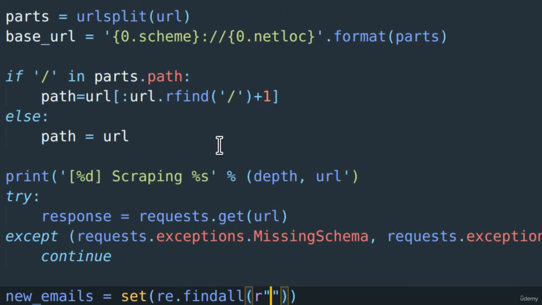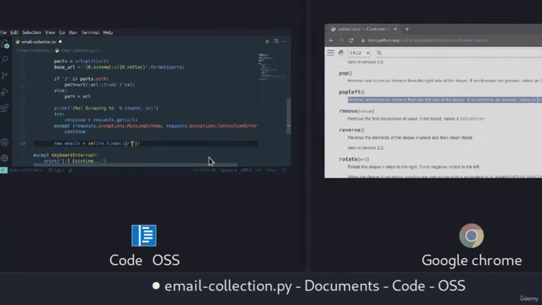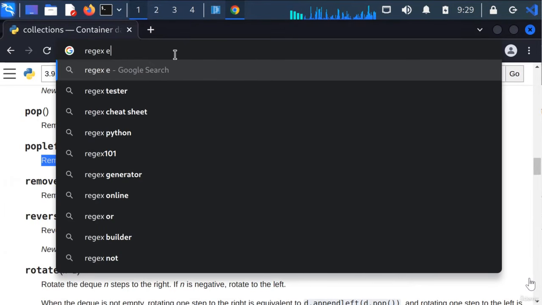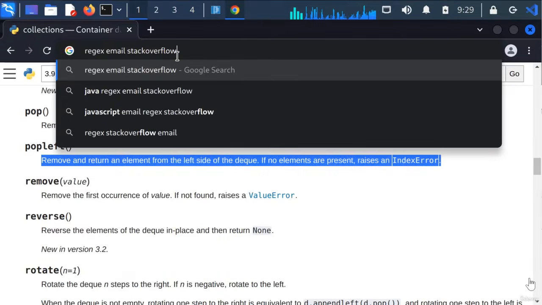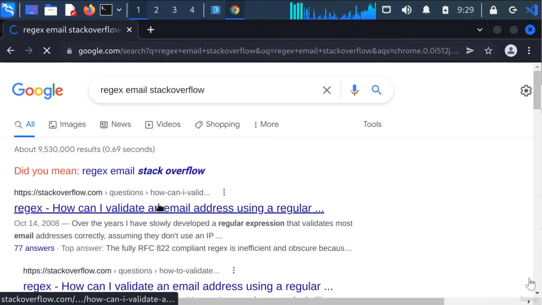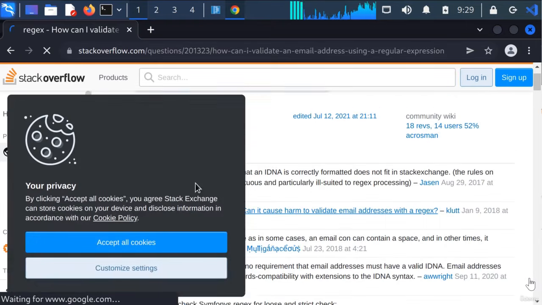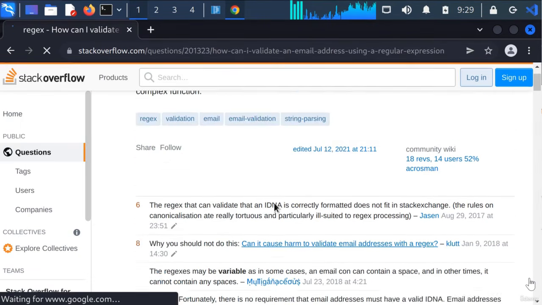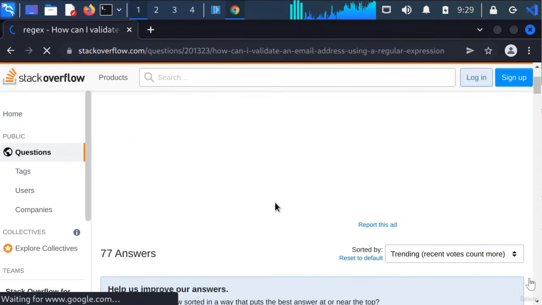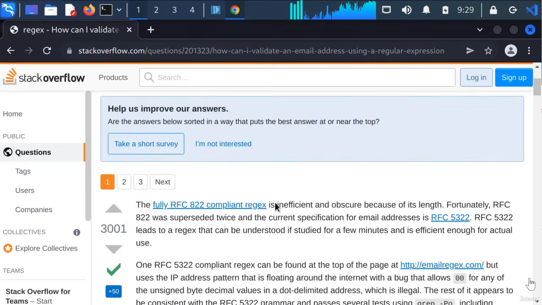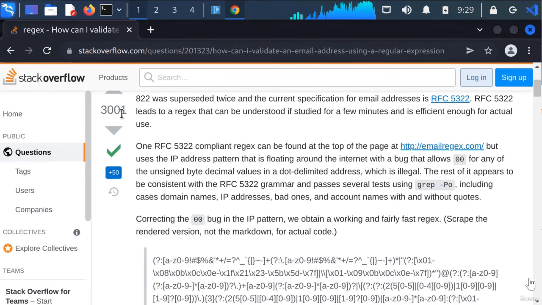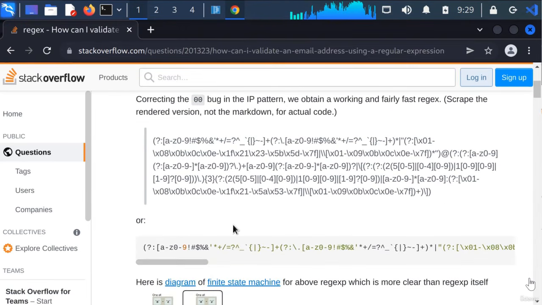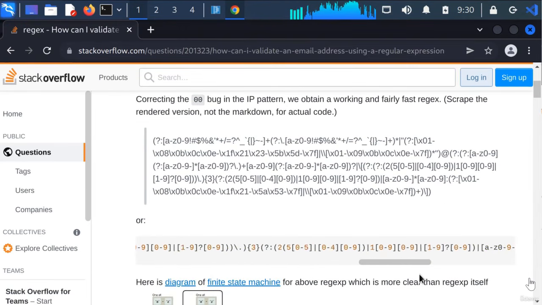Well, you could Google around, and that's actually what we're going to do, because emails are really complicated. Regex, email, Stack Overflow. Usually they have some good stuff here. Accept all cookies. I mean, you could try to work on this yourself, but there are really smart people out here that have come up with answers to this. This guy has over 3,000 hits. Oh my gosh. Okay, yeah, we're not gonna.